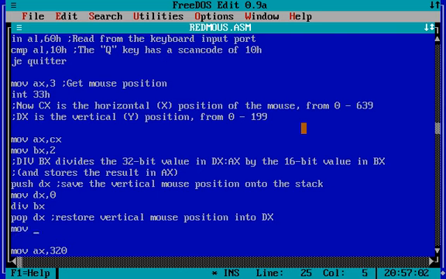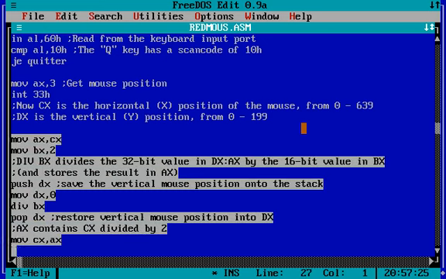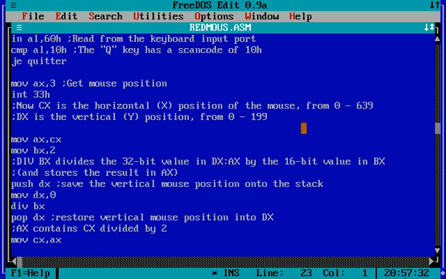And at the end here, AX now contains CX divided by 2. Let's move AX back into CX. So the whole point of this entire block of code is just to divide CX by 2. That's really all that it does. I know it shouldn't be this complicated, but it is.